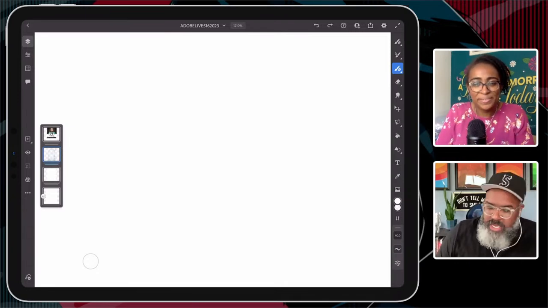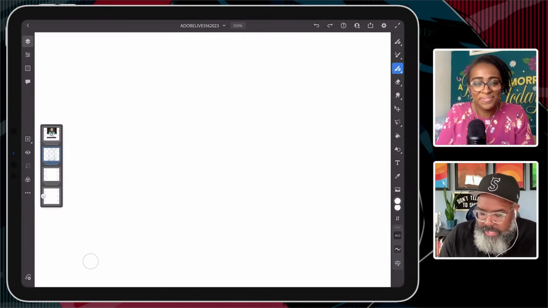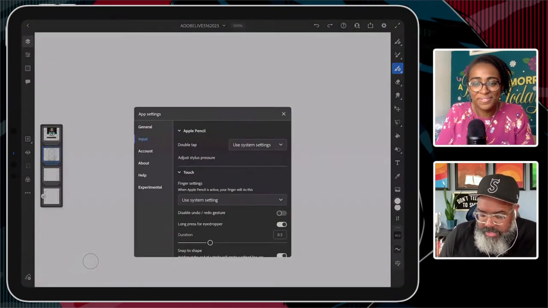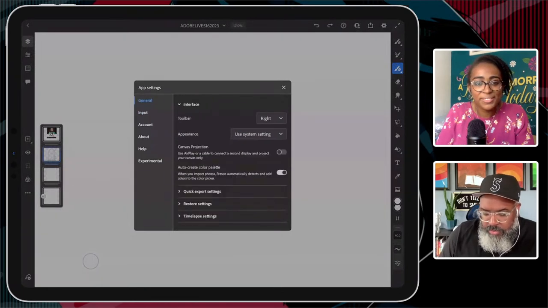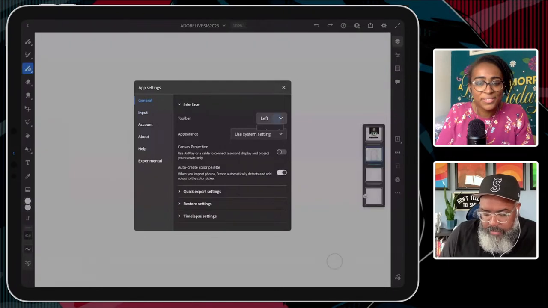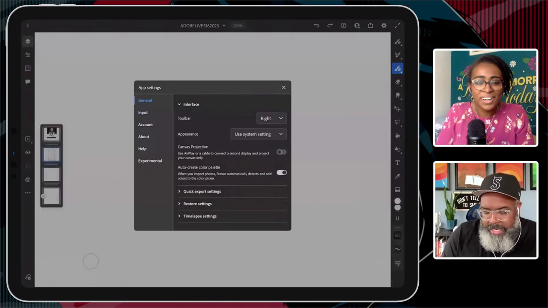It's just where I was comfortable working like this ever since the first app came out. But if you would like to switch yours too, all you gotta do is jump right here into the app settings, and you go to general, and right here where it says toolbar, say left or right. That's all that I did.